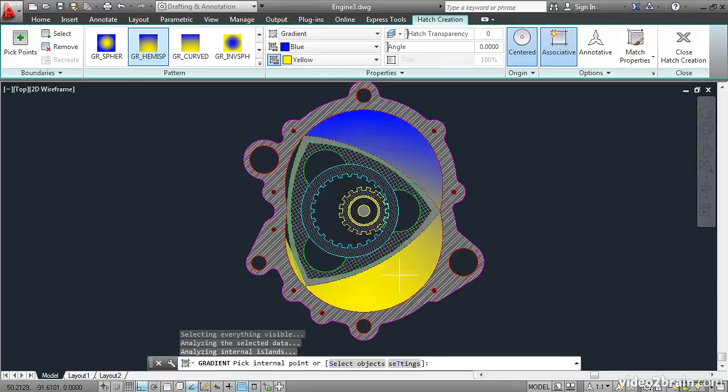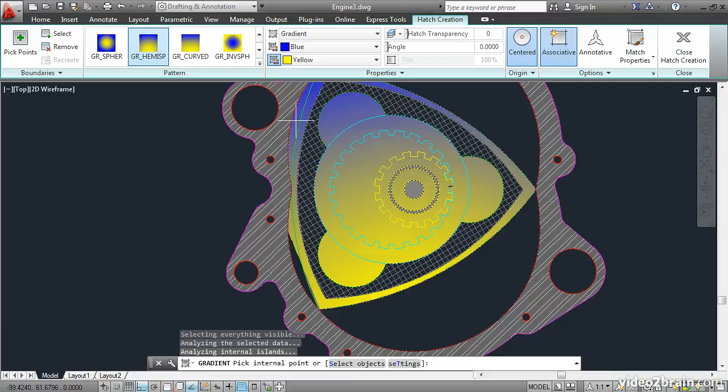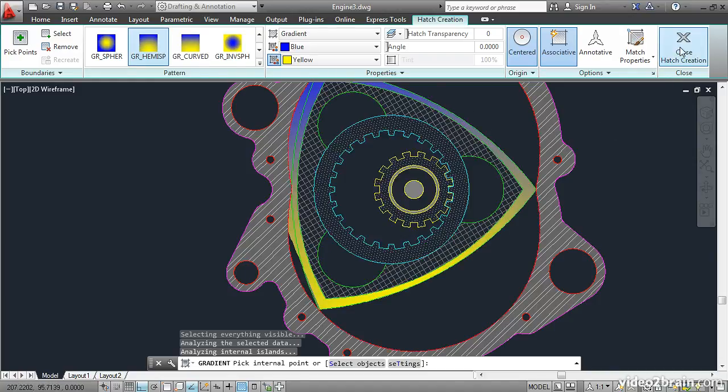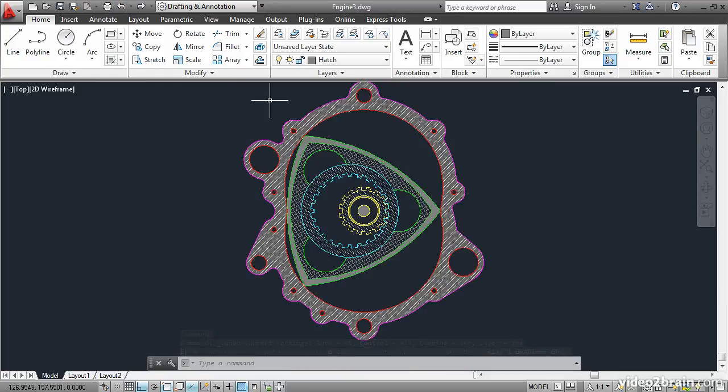It doesn't quite work. You see, it doesn't fill this area and it doesn't fill over here, even if you click it. Now I just clicked here and it did something unexpected. So we will have to approach this in a different way. I'll close and undo. Instead, let's isolate the layers used to make the boundary.